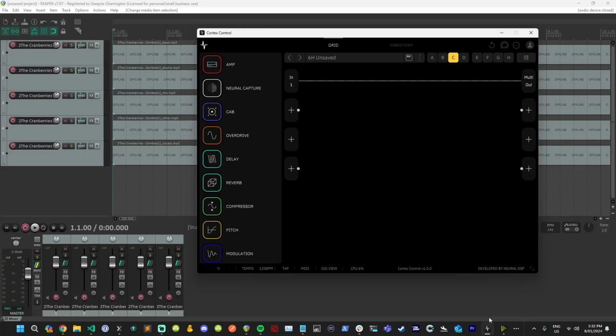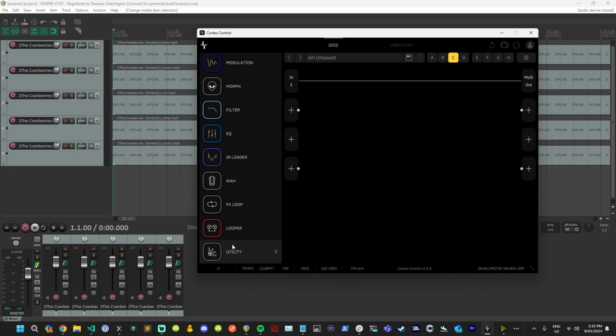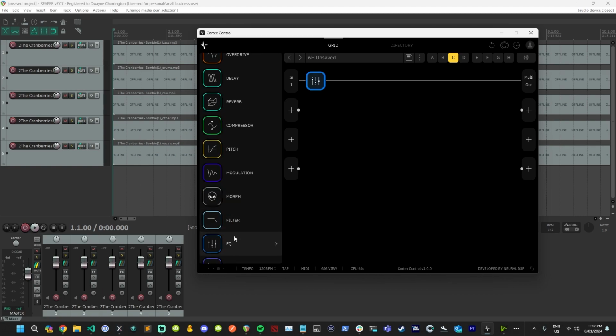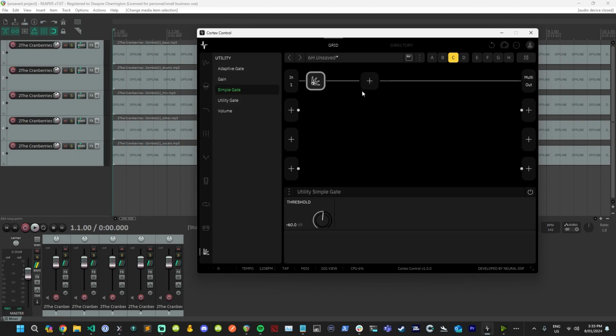So I think what we're going to do is open up Cortex Control and create a new preset. We're going to create a clean tone first. We're going to put in an adaptive gate. In fact, actually, I'll use a simple gate for this one and we'll keep it on the default setting. So you can hear I've got nothing running at the moment.